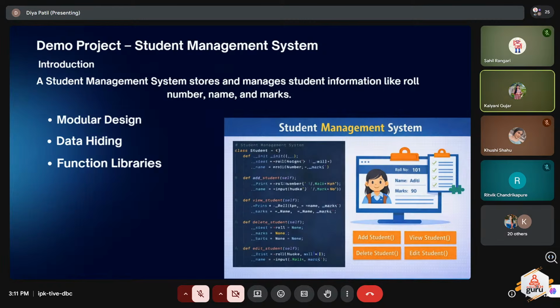Data handling: student data is stored in a class. Private variables like roll protect the data. Data can be accessed only through the function library. Python uses built-in functions and libraries. For example, input to take input and print to display output.